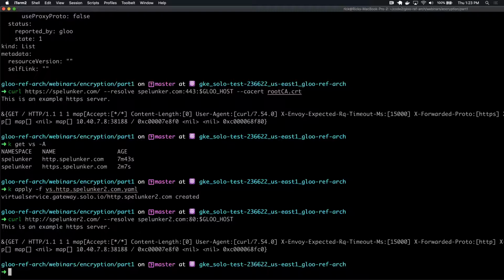And so what we see is we're curling the HTTP endpoint for Envoy. So we're initiating an HTTP connection to Envoy, resolving that to the Gloo host. But behind the scenes, because of the route that we set up, we configured that virtual service to talk to our TLS upstream. And so we're hitting that endpoint that indicates that the connection came to the backend as an HTTPS connection. So that's the third scenario.